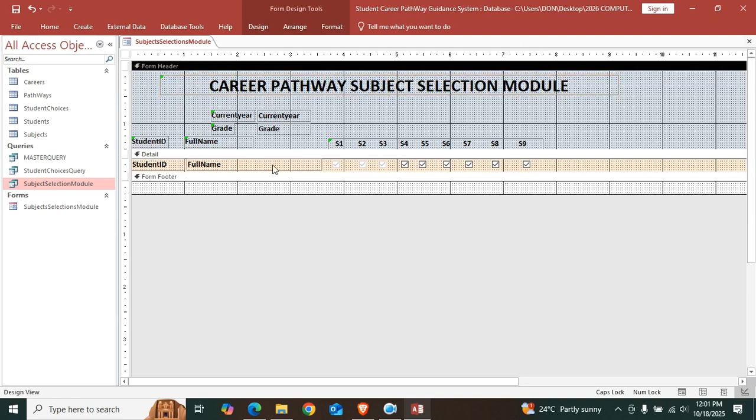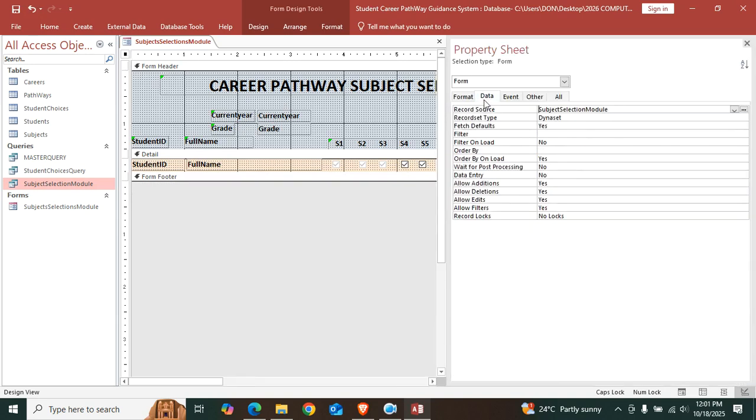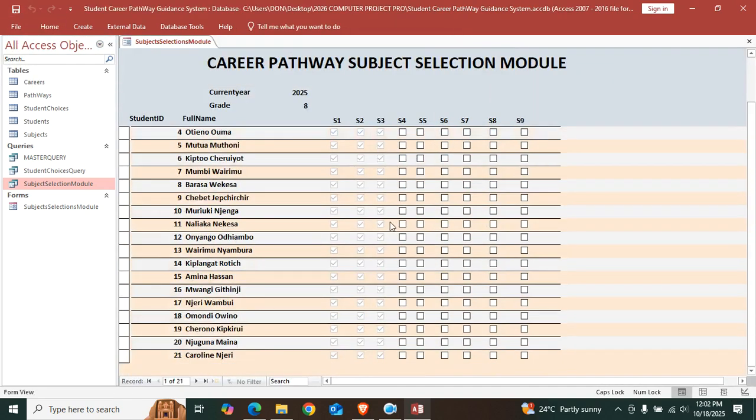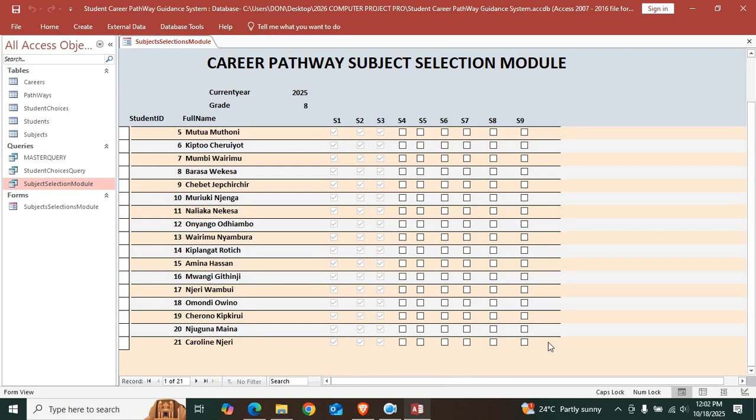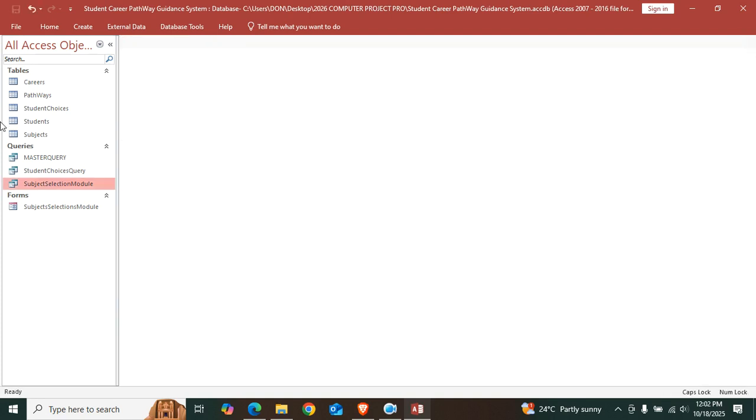So guys, you can see also we are not doing calculations. Then somebody should not add data here. So double click here, go to data, then allow additions, set to no. Then save and run. You notice that somebody may not add data here. You see it's disabled. You can only add data using a different module. And for that case, that takes us to create the student's data entry.